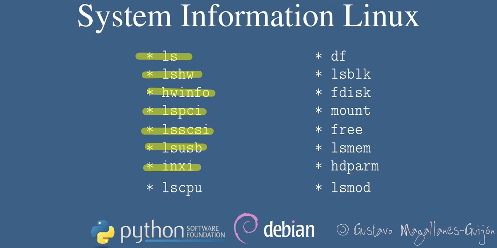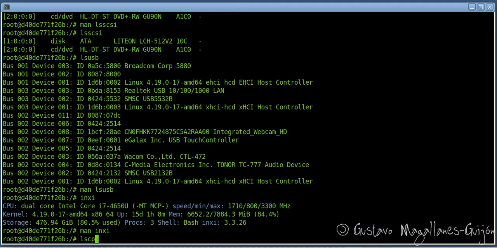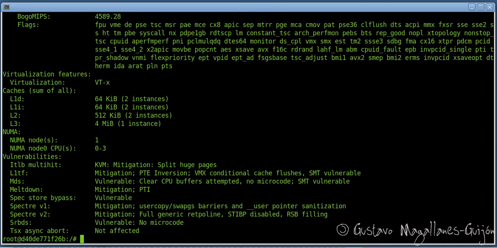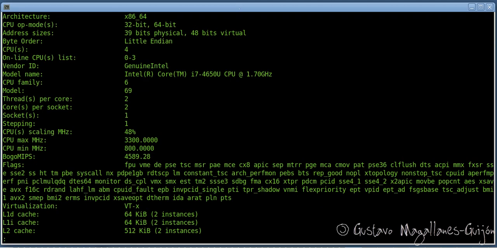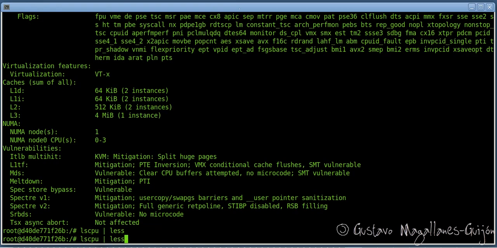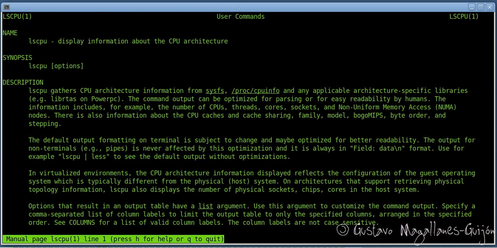The next command is lscpu. This command tells us about the architecture, address size, vendor, CPU family, threads per core, etc. The man page tells us it displays information about the CPU architecture.